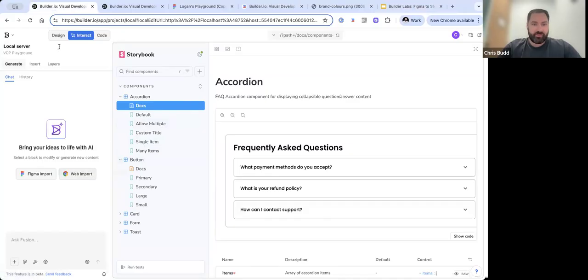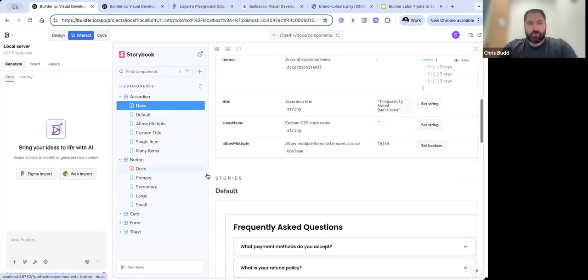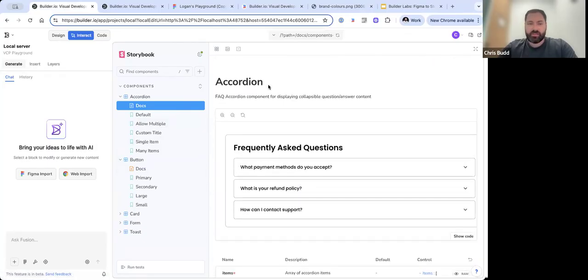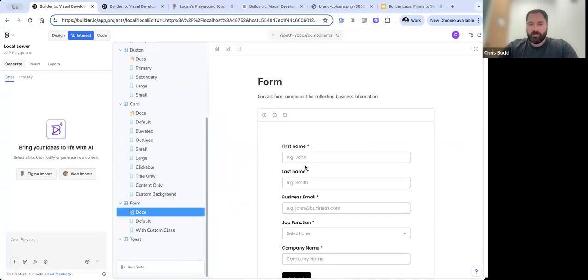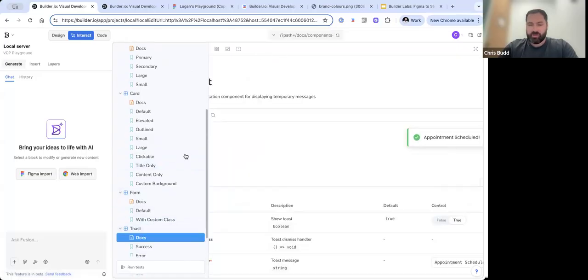Okay, so what I've got here is Fusion. This around the outside might be familiar if you've used it, but this is Builder's Fusion tool. What I've got here is the application running within Fusion. So this is a Storybook application, as you can see. And I've got the beginnings of a design system here. So I've got some components. I've got an accordion, a button, a card, a form, and a toast component.